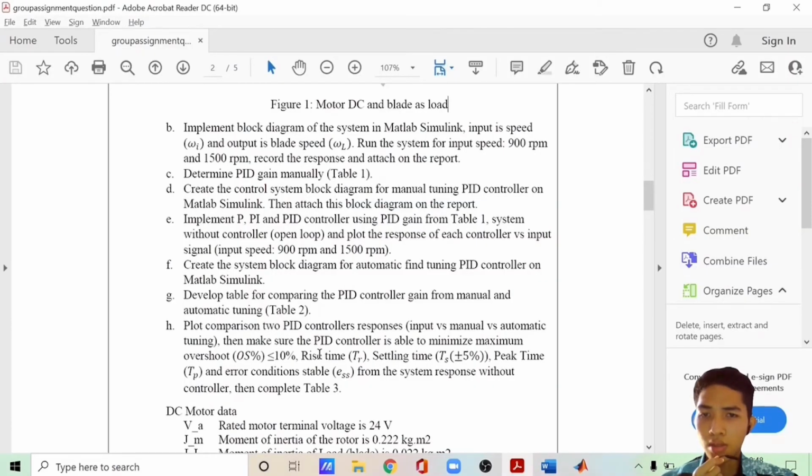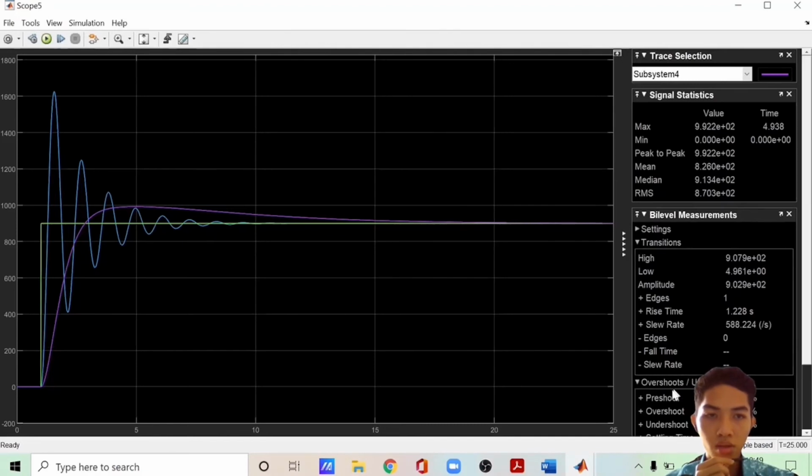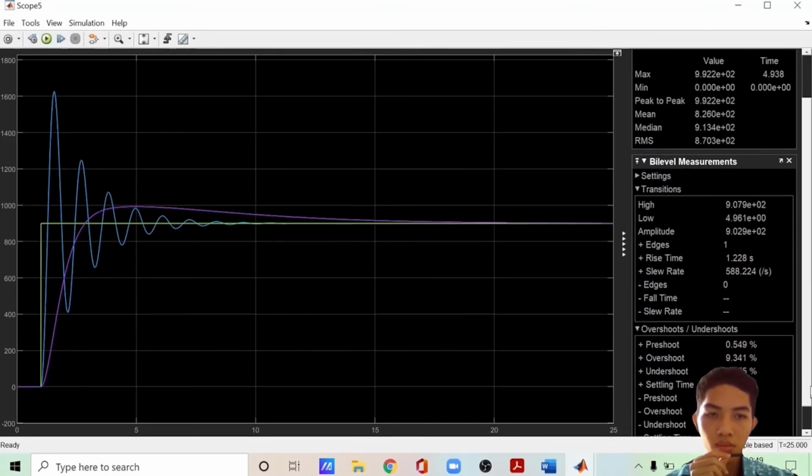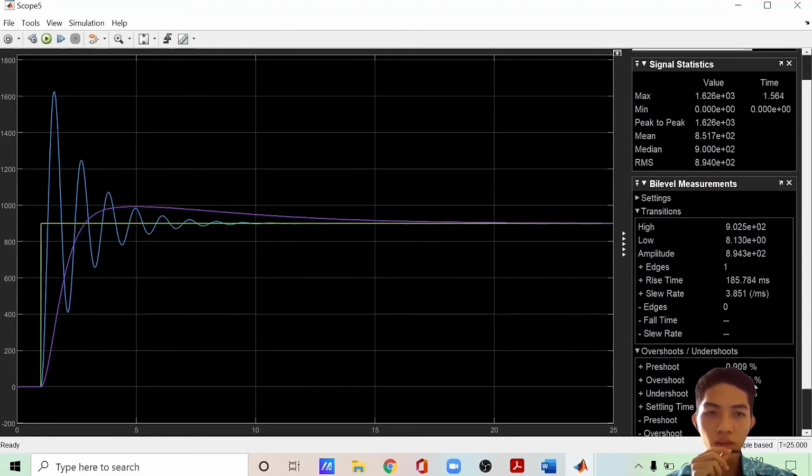Then it says to check the maximum overshoot, rise time, settling time, peak time, and closed-loop stability. We can find the parameters needed here: the peak value, and the peak time for the maximum overshoot. For automatic, the overshoot is 9.341, and the rise time is 1.228. As for the manual gain, the peak time is 1.564, the rise time is 185.784 milliseconds, and the overshoot reaches 80%.